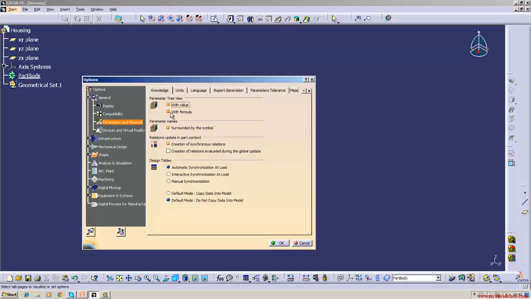Suppose you have length L of a line and you have another line related to this, and it will always have 2 times the length of this line. Say the width of a rectangle will be half times the length of the rectangle. Then we can use a formula here. Once we change the length of the line, the width will automatically change to half the length. Parameter names will be surrounded by a symbol. The creation of the symbol and automatic synchronization at all nodes synchronizes the default design table. We'll come to it later on.